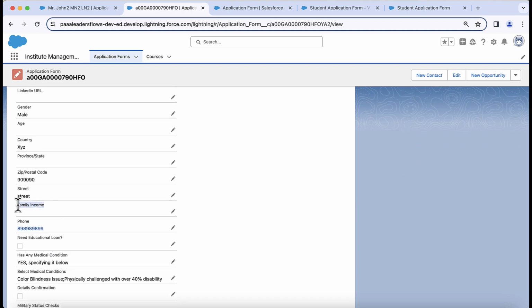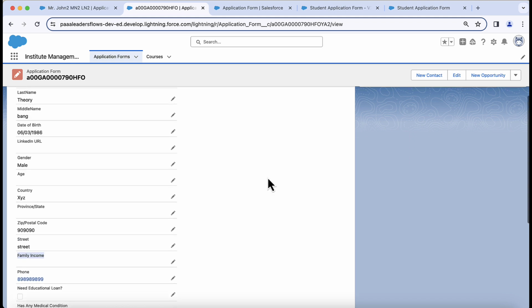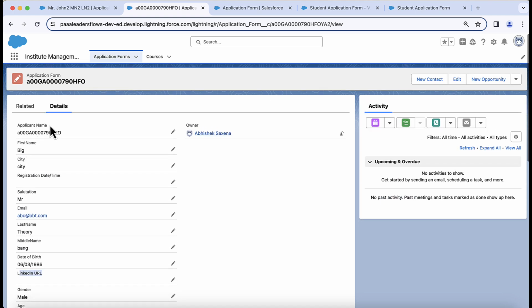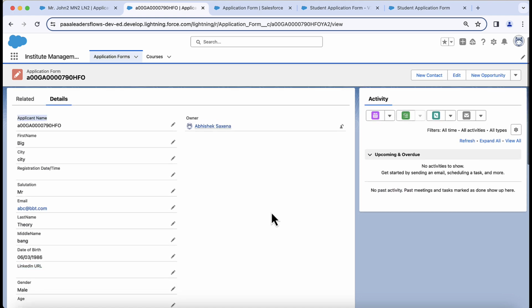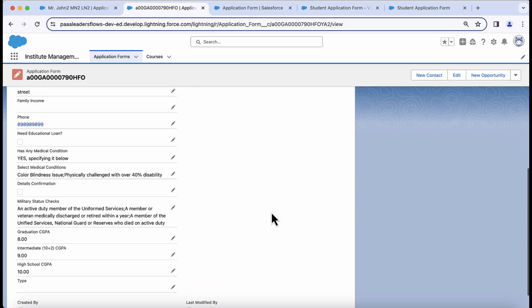But here you can see that the family income and the LinkedIn URL, these two are still empty, although we provided the values for these two fields. So let us work on three things. One is the family income, second the LinkedIn URL, and third the applicant name. These three fields do not look good as of now.